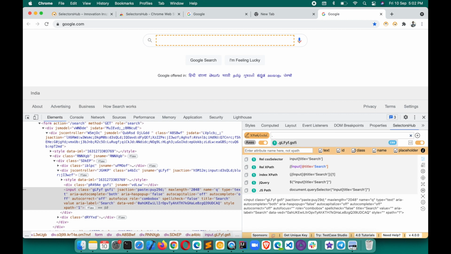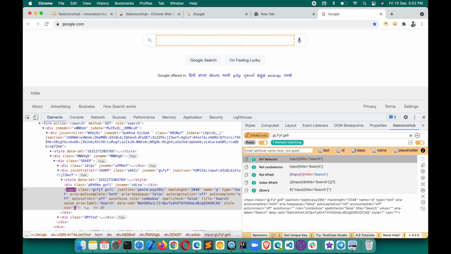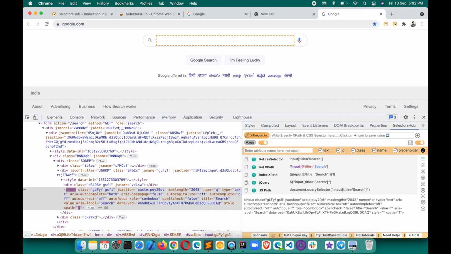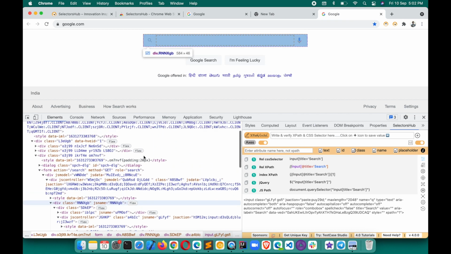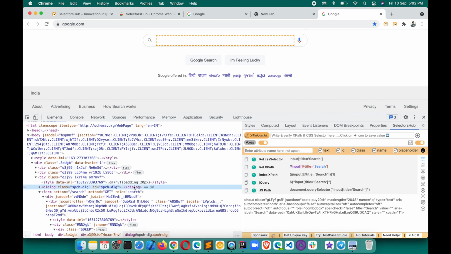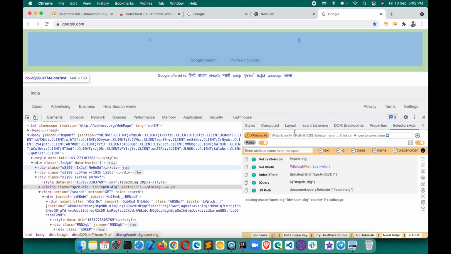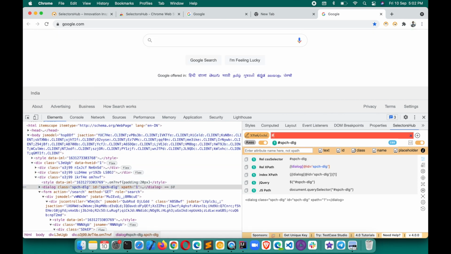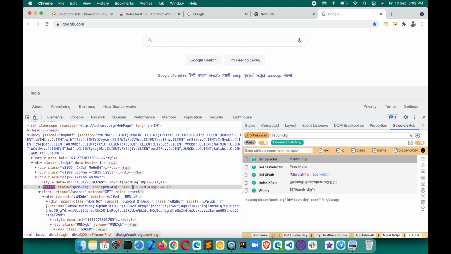So just type dot, and you see that this is how it will suggest the CSS selector with class. If there is an ID, then you can just type the hash, and then it will suggest the ID one. Of course there should be an ID for the element which you have inspected. So if an ID is there, then when you type hash, it will suggest the ID as well. So this is how you can quickly build your XPath and CSS selector in SelectorsHub.